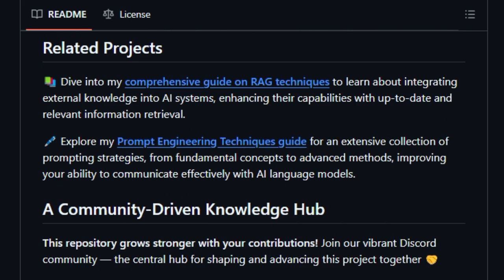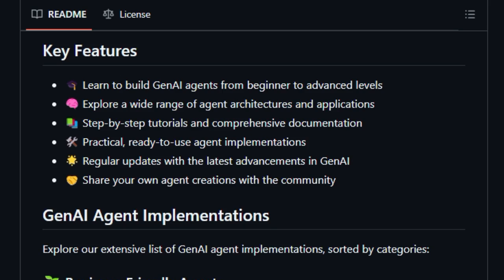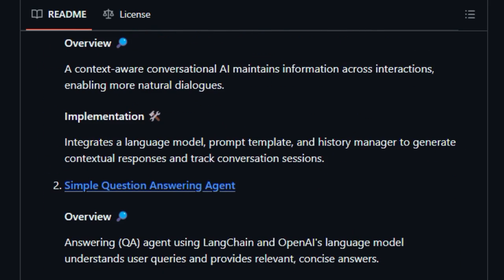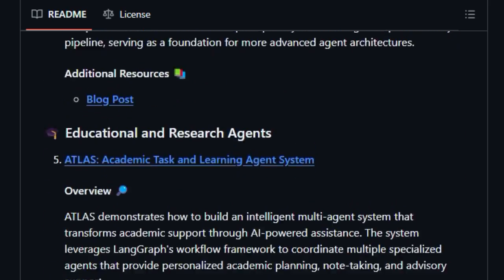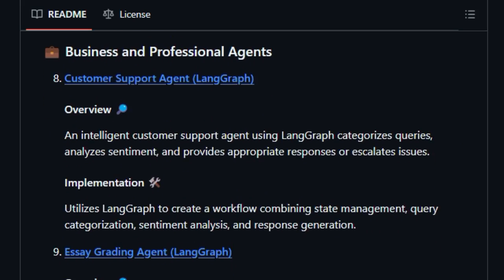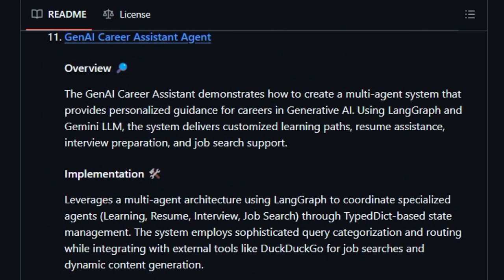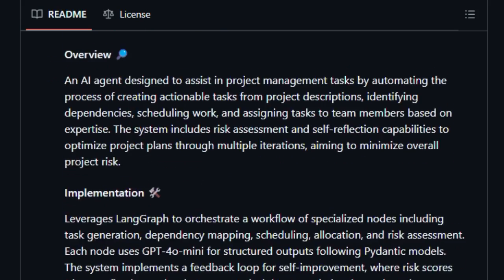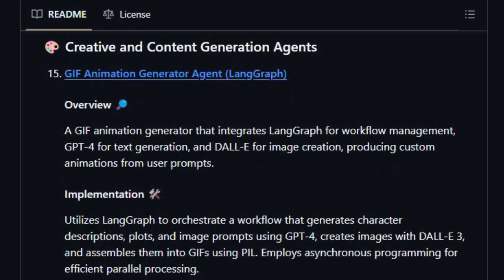For newcomers, the repository offers beginner-friendly agents like simple conversational, question answering, and data analysis agents. These implementations often integrate tools like LangChain and Pydantic AI, providing a hands-on introduction to building context-aware and AI-powered tools. More experienced users can explore advanced agents such as Atlas, an academic support system, and a scientific paper agent that assists in navigating and analyzing scientific literature.